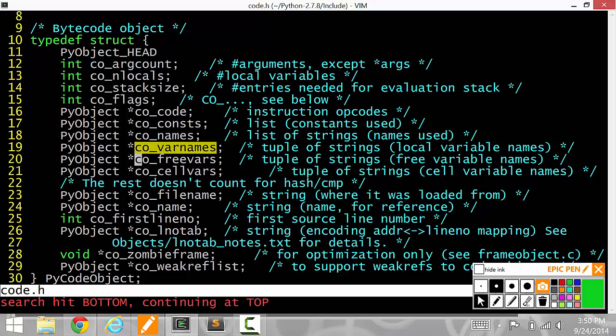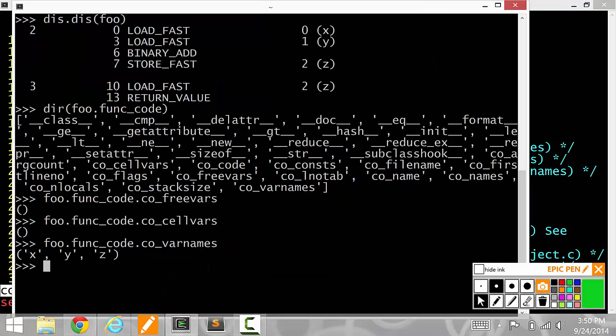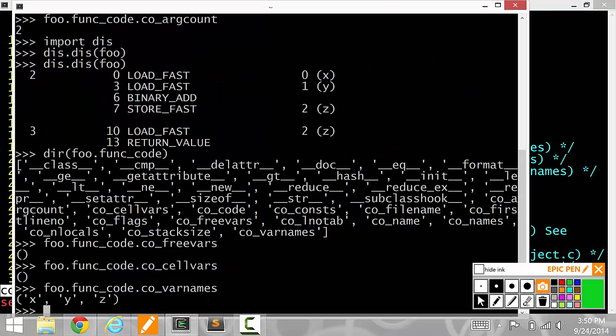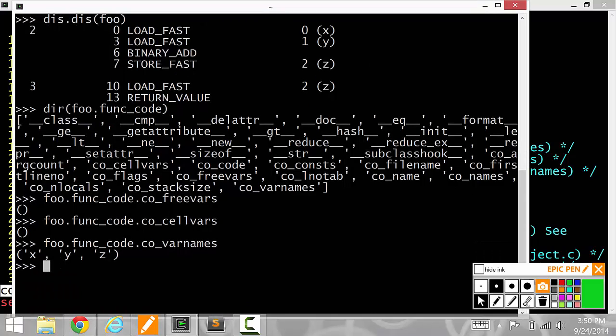Var names is the var name. These are free variable, cell variable. These have to do with nested functions. But yeah, I guess var names is the thing. Because remember that the opcode here is a load fast. So it actually just loads it really fast. It just says, give me the 0th local variable, give me the first local variable. It doesn't actually look up a dictionary. It's just an array access. But we need to actually map it to names, so X and Y. So var names is purely for debugging.